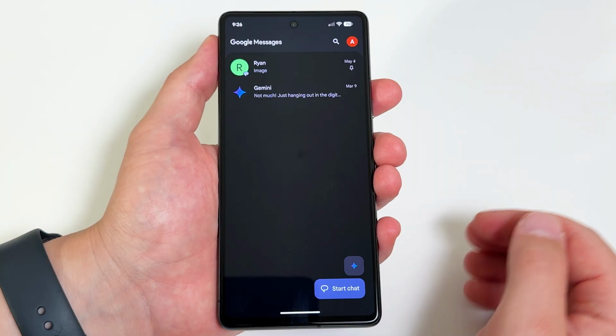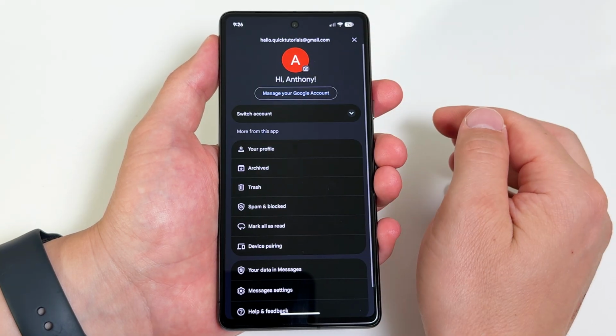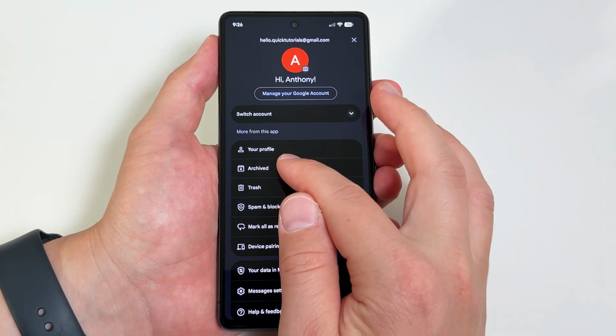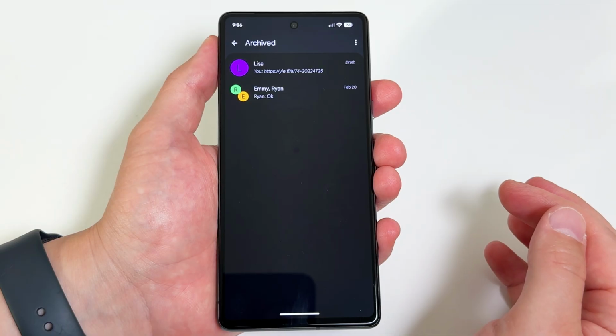To view your archived messages, you'll tap your profile in the top right corner and then choose Archived. Everything you've archived shows up here, and you can tap any conversation to view the messages in it.